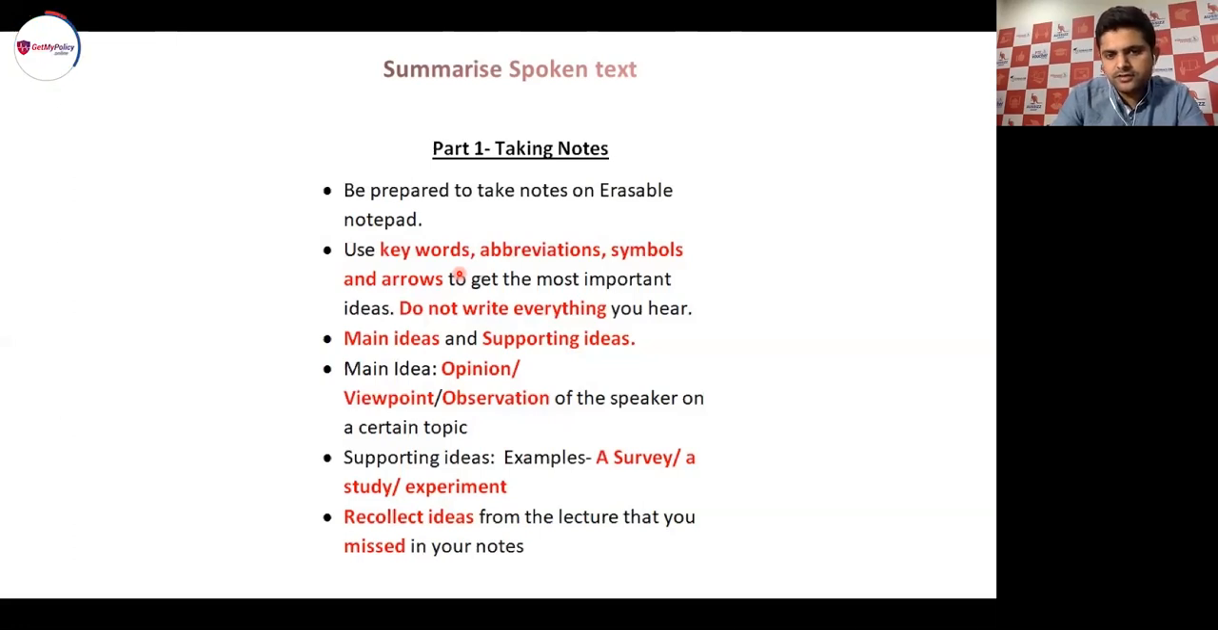For doing this, you need to use some keywords and abbreviations. You can have your symbols, you can have arrows. You need to prepare your own, or practice your own shorthand: certain symbols that you are very comfortable with or can easily identify with. You need to be prepared with these symbols. You need to practice these keywords and symbols.